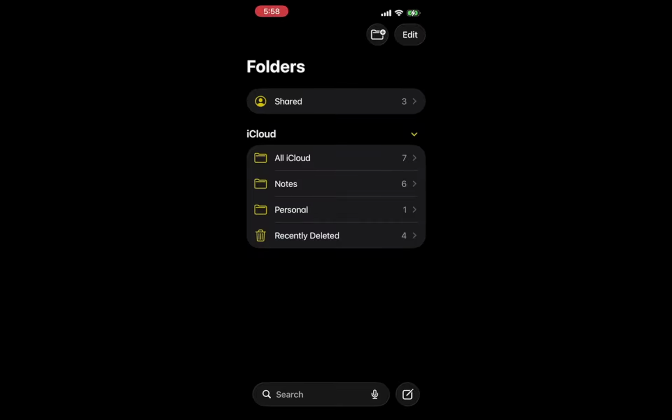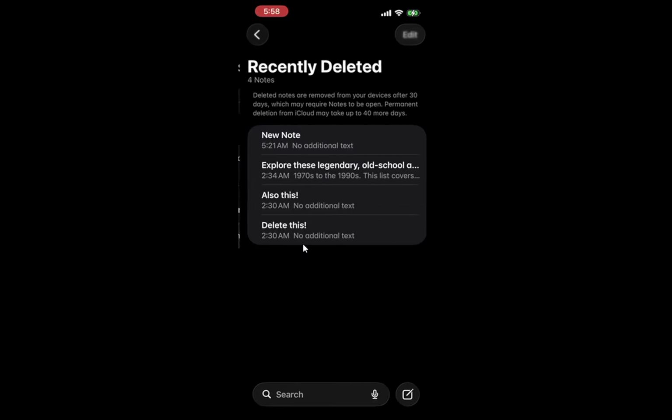Now tap Recently Deleted. This folder acts like a safety net for your notes. It is where all your deleted notes go temporarily. You will find this folder among your other folders, and it is specifically designated for recovering items you may have accidentally removed. It's important to note that notes can only remain in this folder for up to 30 days. After that time, they are permanently removed from your device. Tapping on Recently Deleted is a pivotal moment as it allows you to see all the notes you have deleted recently and gives you options for recovery.